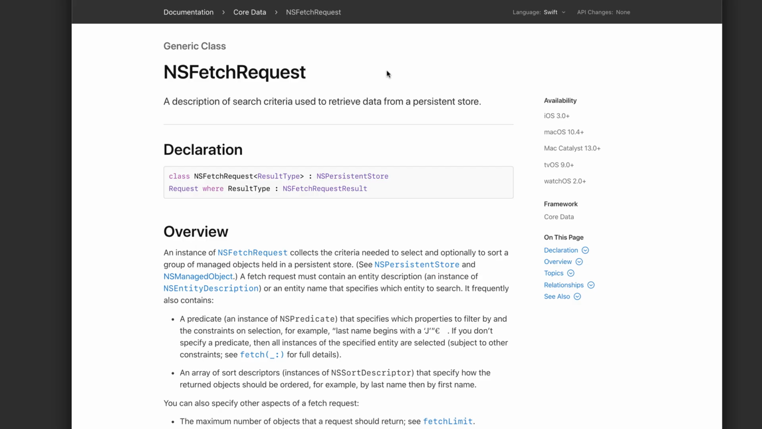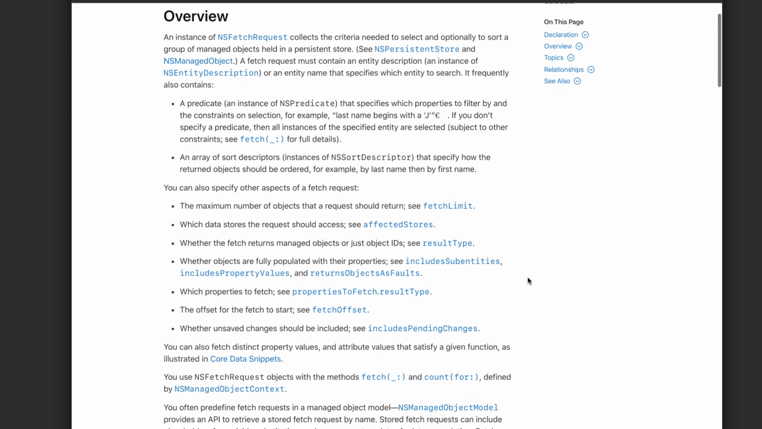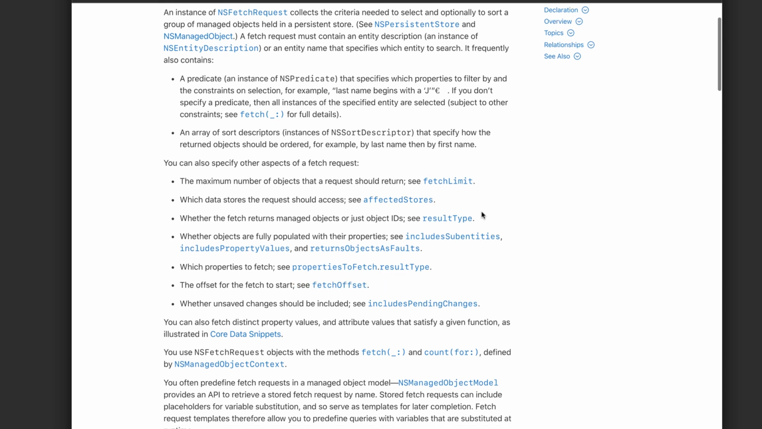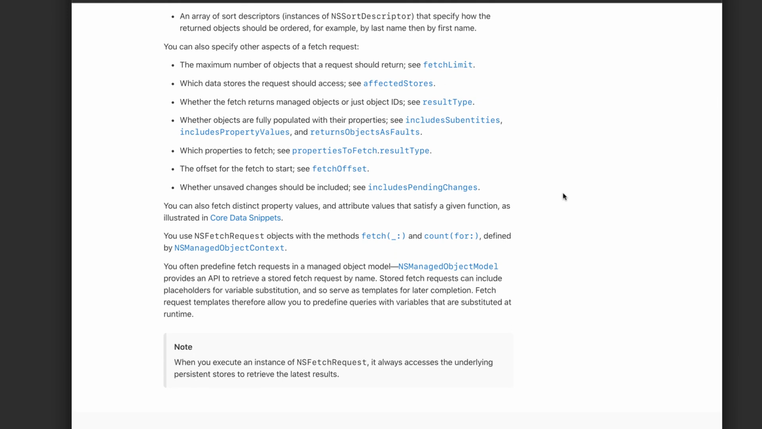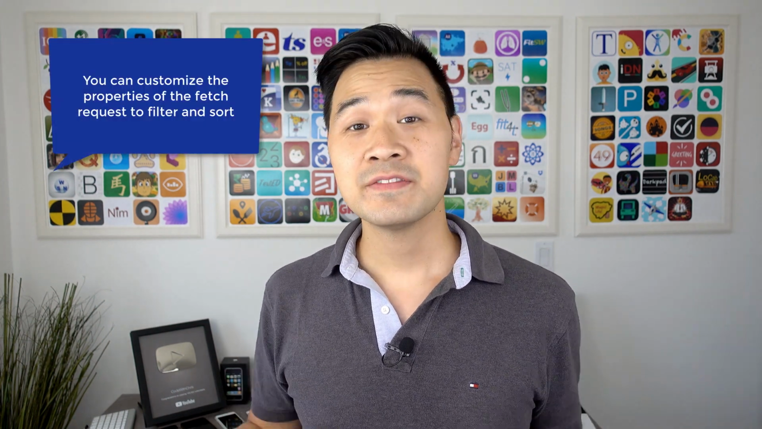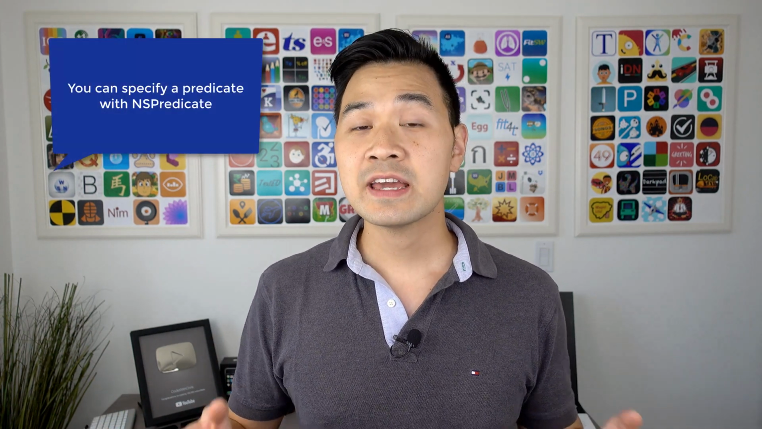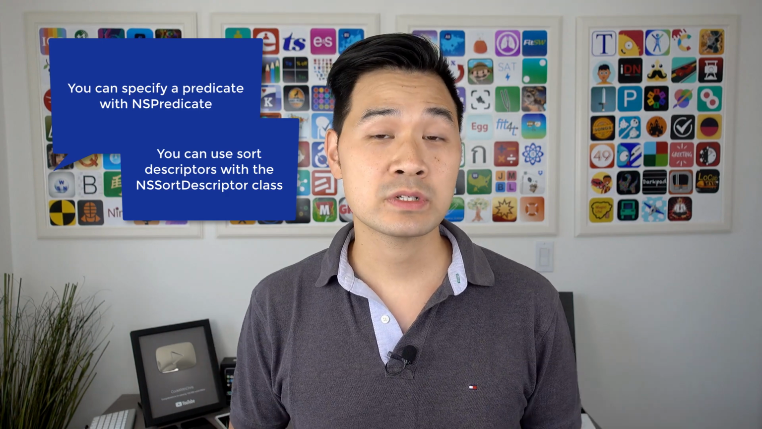Now, before we end this lesson, I want to point out a few more useful properties of the NSFetchRequest class that you can use to customize your fetch. For example, you can limit the number of objects that you return using fetchLimit. You can also start the result set from a certain offset, such as this property right here, and you can choose to only return specific properties of the objects and much, much more. So I'll link to this article or documentation below the video. All right, so in this lesson, you learned that you can customize certain properties of the fetch request before passing it into the fetch method of the managed object context. Specifically, you can specify a predicate using the NSPredicate class, and you can specify sort descriptors using the NSSortDescriptor class.